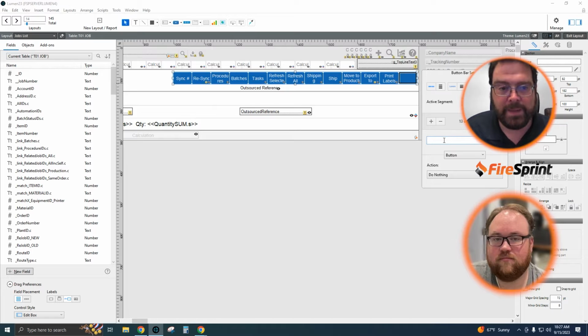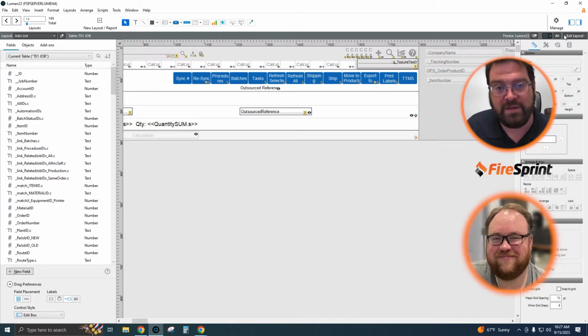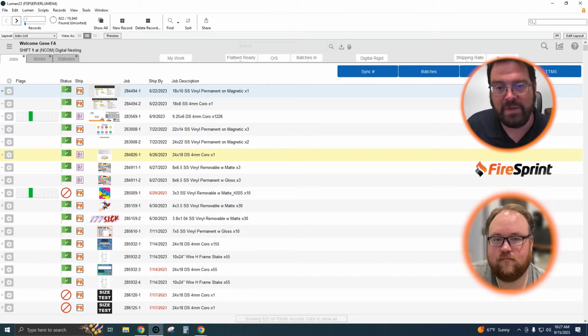And I can add a button, and this is the TTMS button, right? And of course, I don't have it doing anything, but I can save those changes, and then live, everybody in the shop can see the TTMS button, right? So it's live as well.